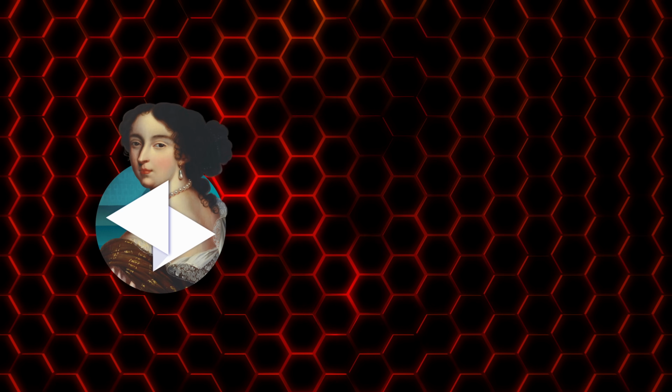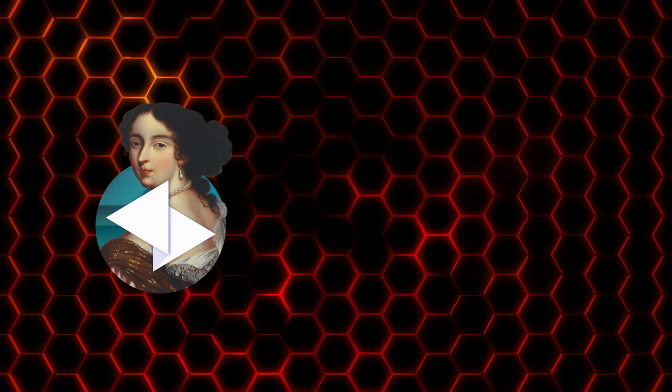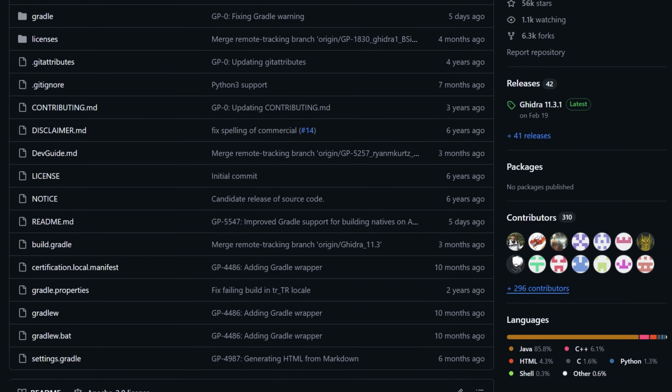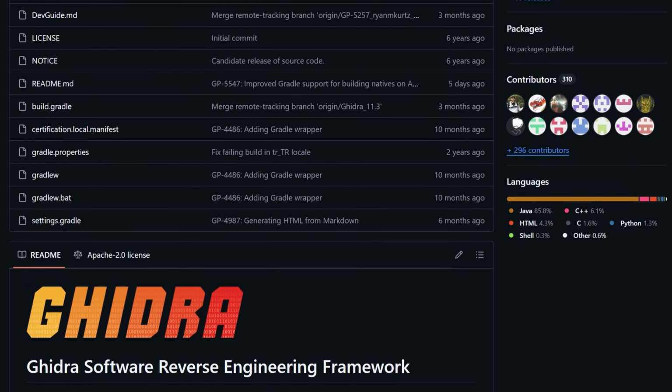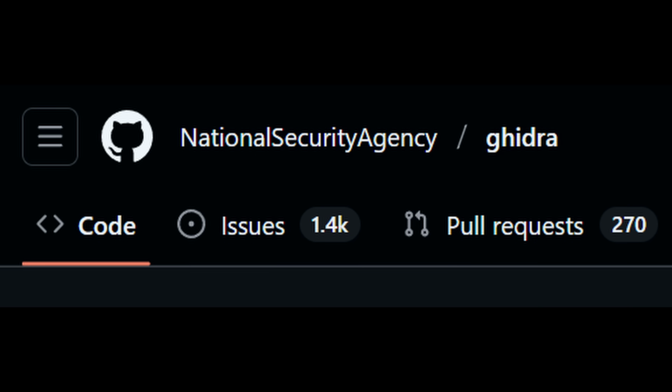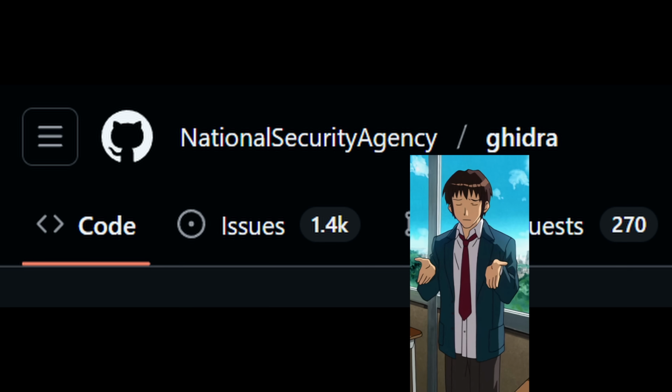There are 2 major disassemblers out there, the Interactive Disassembler, or IDA, and Ghidra. IDA is very expensive, while Ghidra is free and open source, so we'll be using Ghidra today. So yeah, it is developed by the NSA, and no, I don't know how to feel about that.